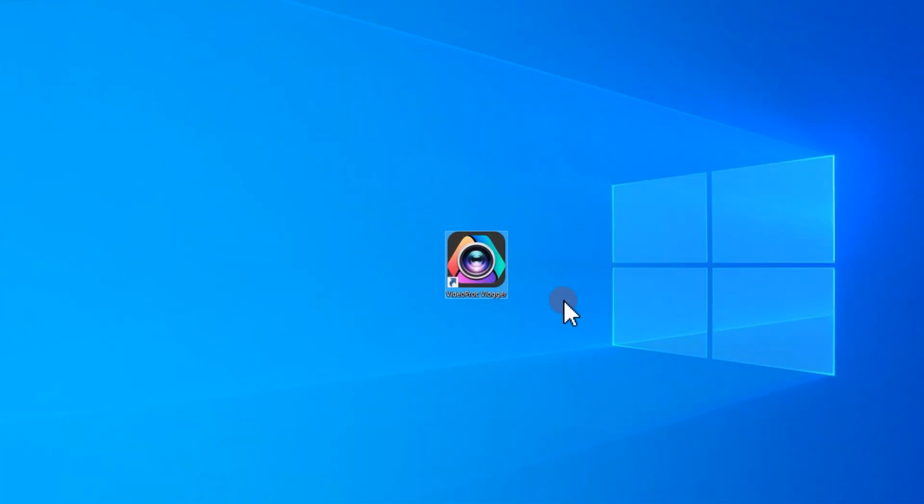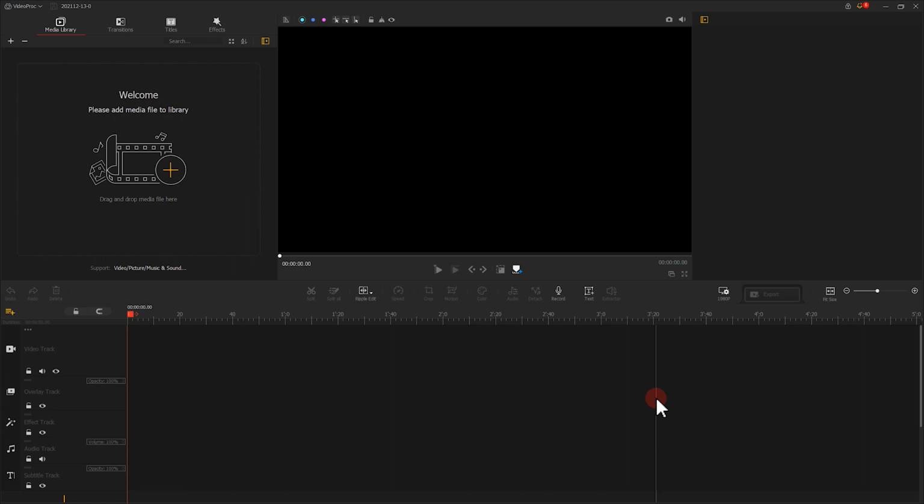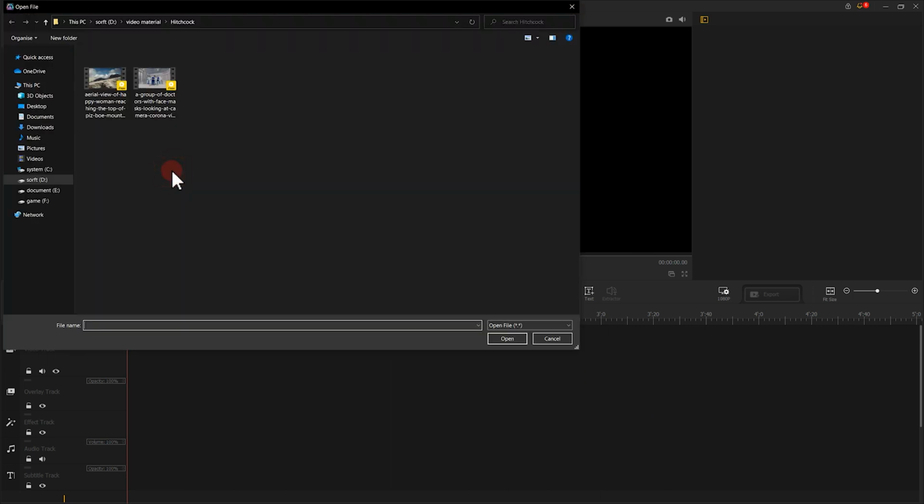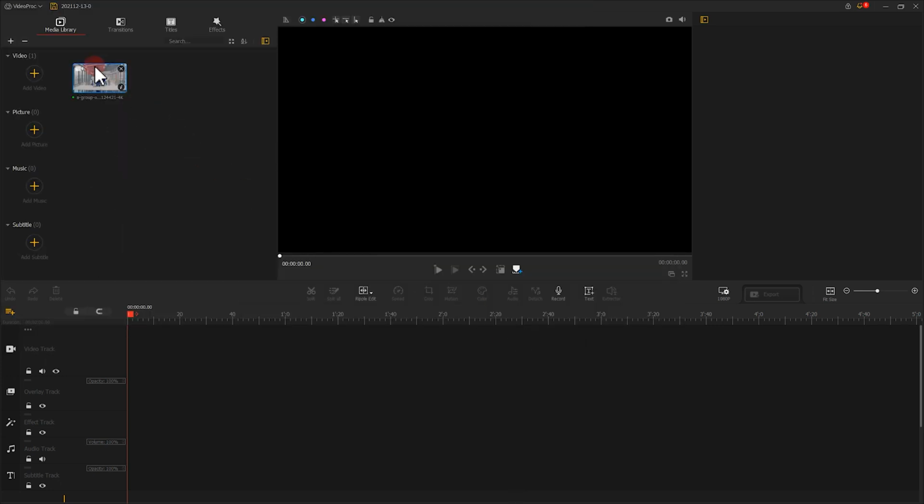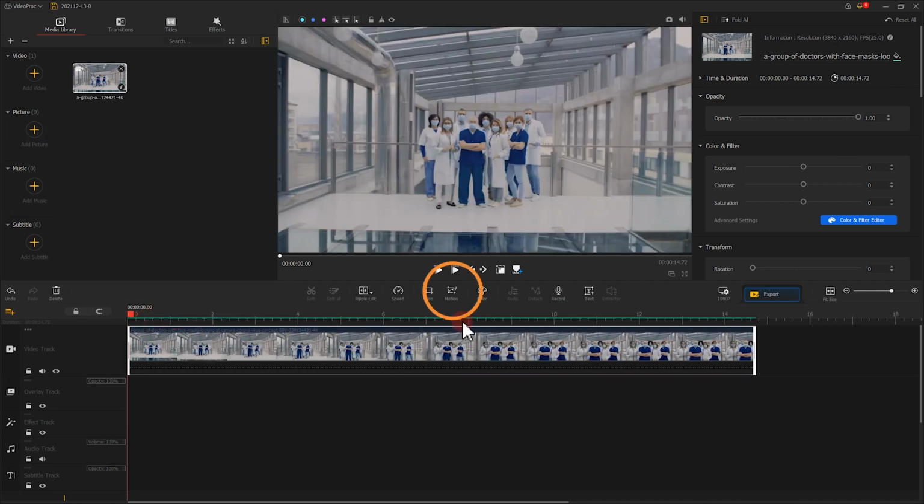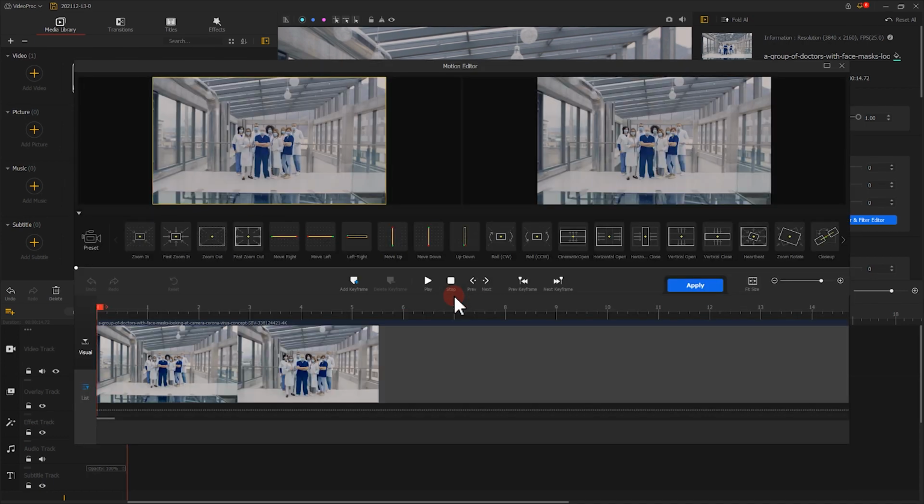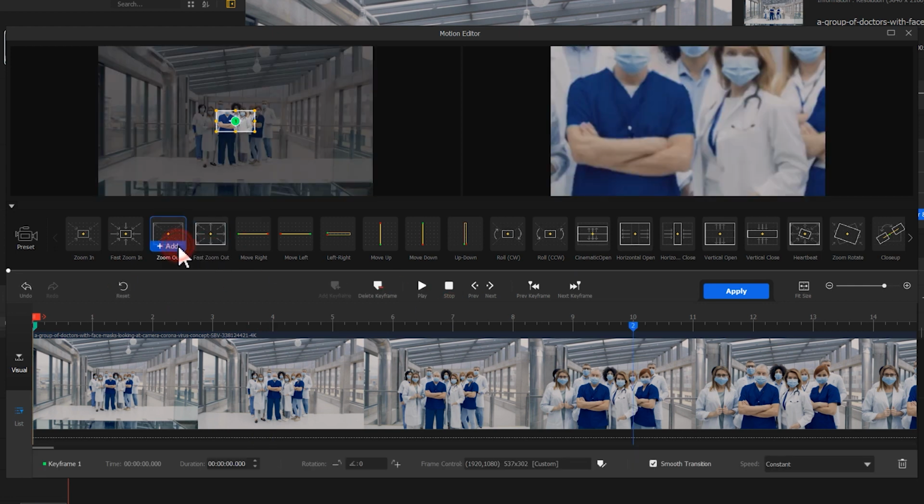Well, double-click to open the software. Create a new sequence and import the selected footage into the library. Drag the clip to the main video track. Click the motion button at the bottom of the preview window to open the motion editor. Here we want to simulate the focal length adjustment, which resembles a zoom out effect. Well, find a zoom out in the preset window. Put a mouse on it and click Add.